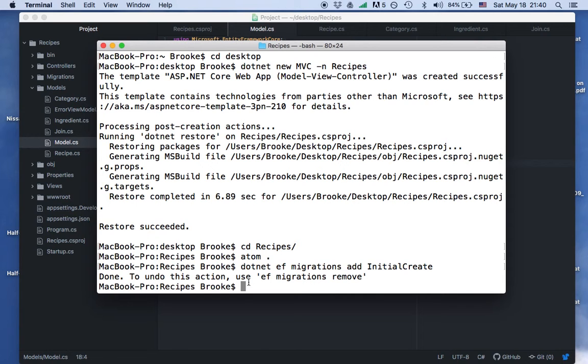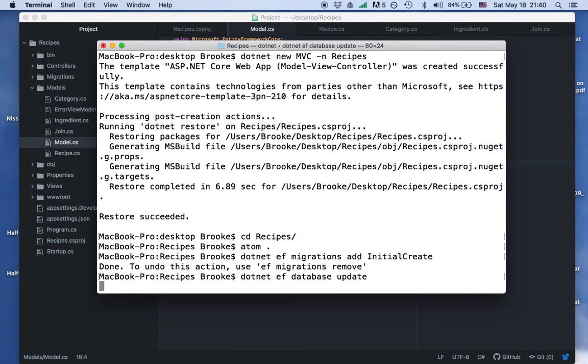Okay, done. To undo this action, and so on. Okay, we did it. So the next command we're going to run is dotnet ef database update. And this takes a little less long. We'll see.